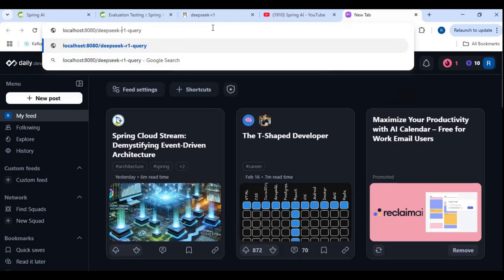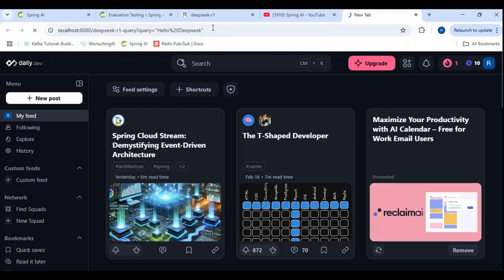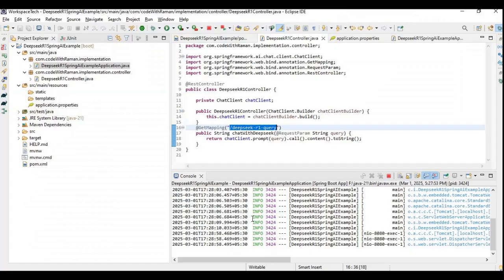Like I'll say Deepseek R1 query, and after the query we have a query, and we'll say hello Deepseek. Let me run this particular query here. Let's see what response we get from this model. It will take time, so we have to be a little patient and wait for the response. We have already hit the query.